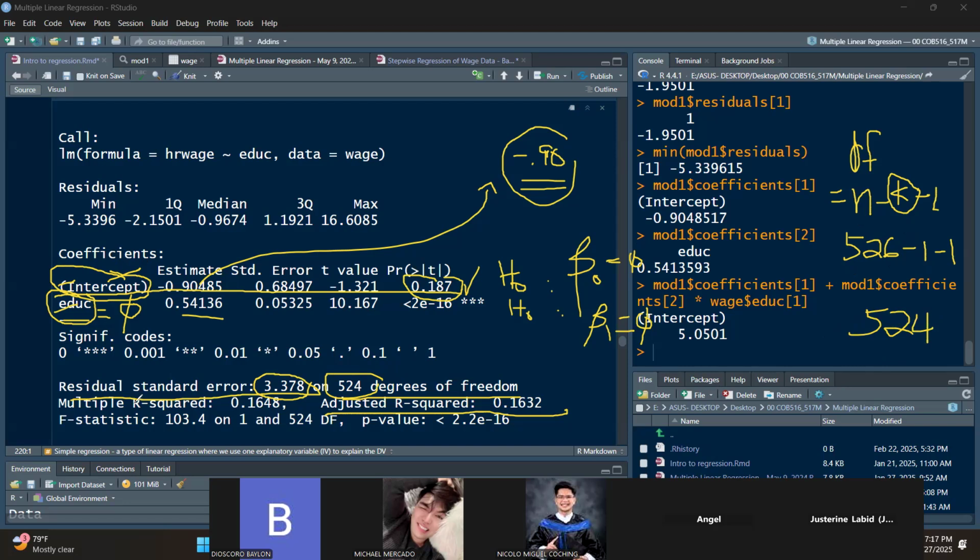All right. Then we have here multiple R squared and adjusted R squared. I'll focus first on the adjusted R squared, 16.32%.